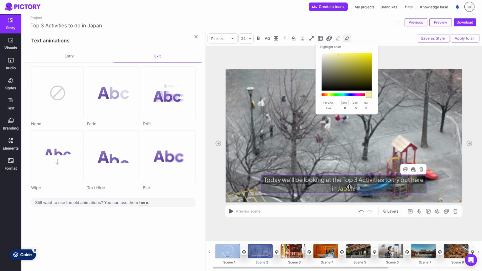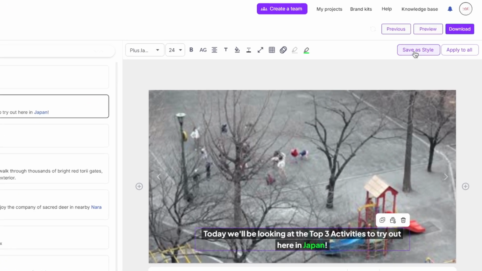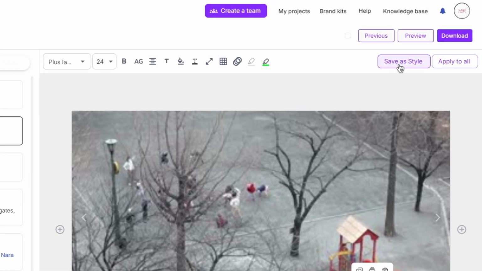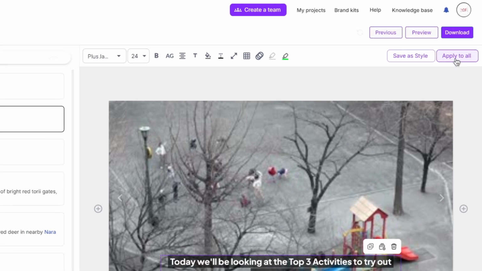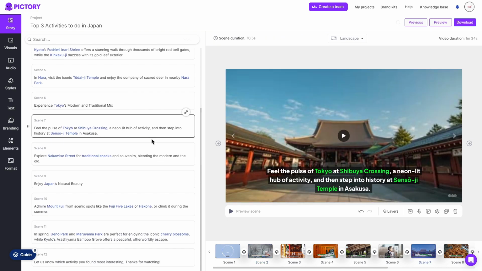For this example, it is Japan. And then once you are happy with your style, you can choose to save it as a style so you can use this for future projects, or you can choose to apply this to all of your scenes. So you don't have to go through each individual scene and redo all of your editing of your text. Once clicked, I can go through my scenes, and as you can see, it has applied my text.